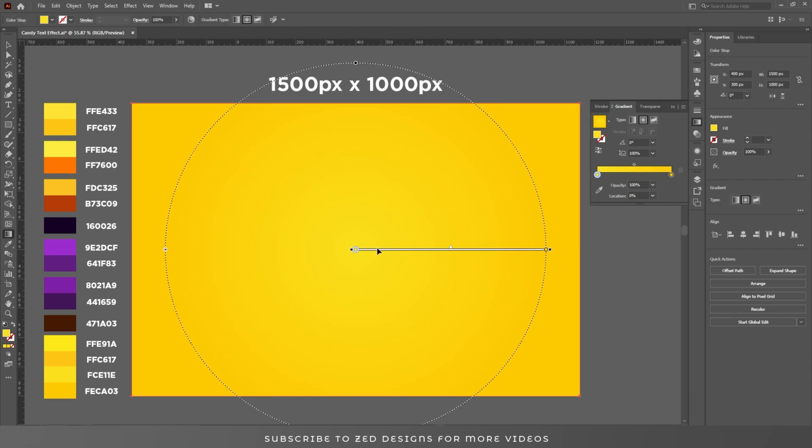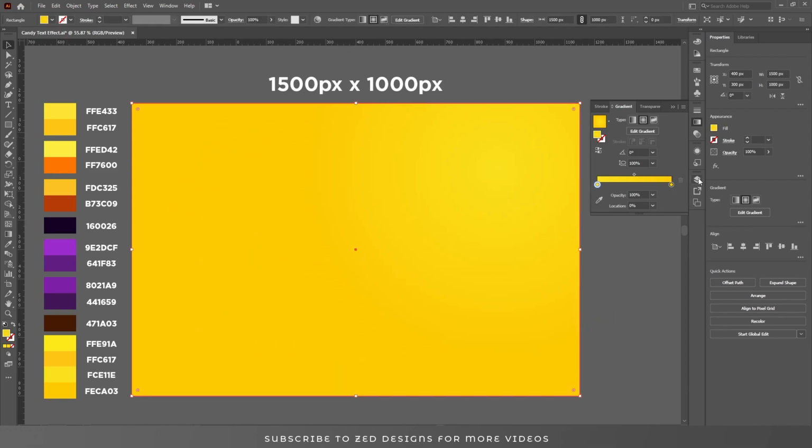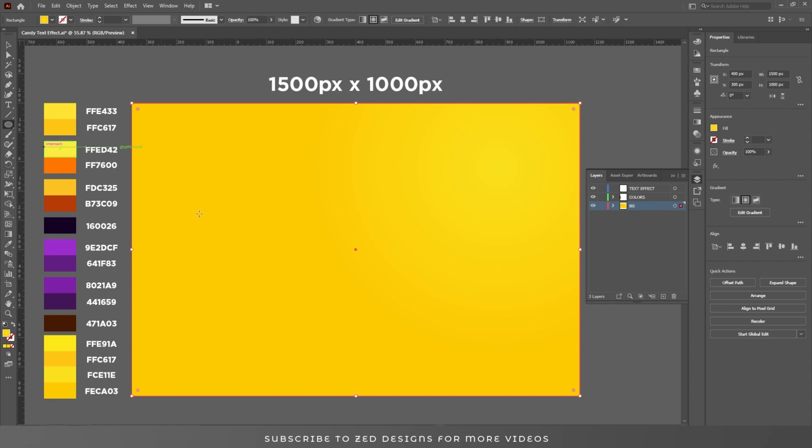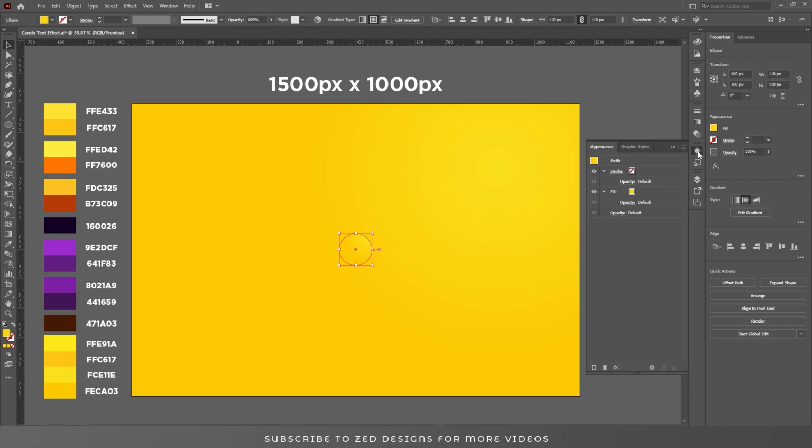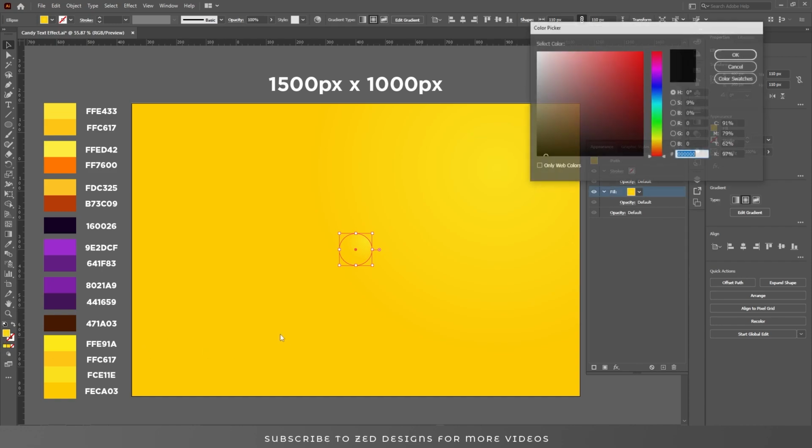Let's adjust this gradient a little bit. Like this. Now go to the toolbar and select the ellipse tool. Draw an ellipse of 110 pixel by 110 pixel. Let's center this to the artboard and go to the appearance panel and change the color to this one.